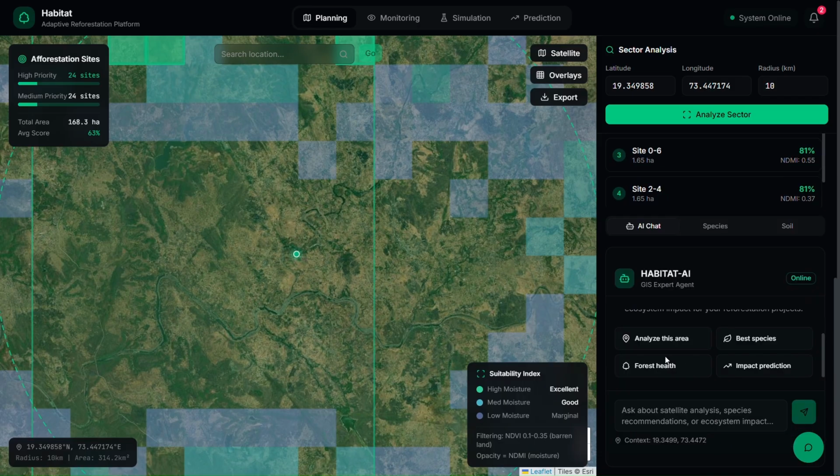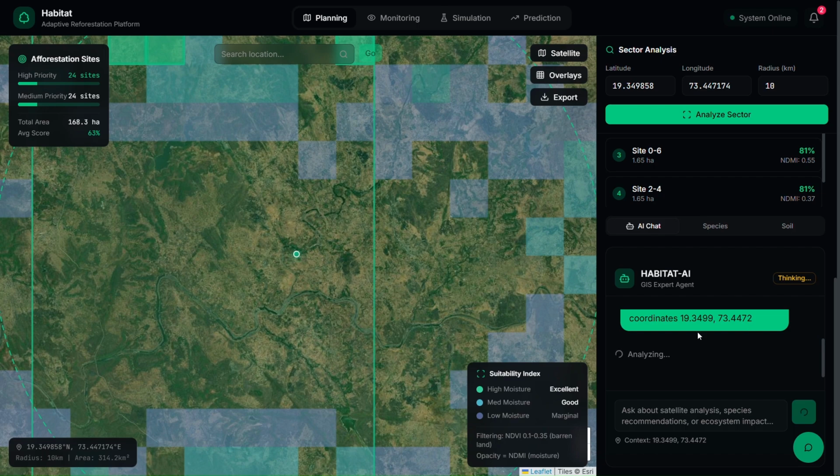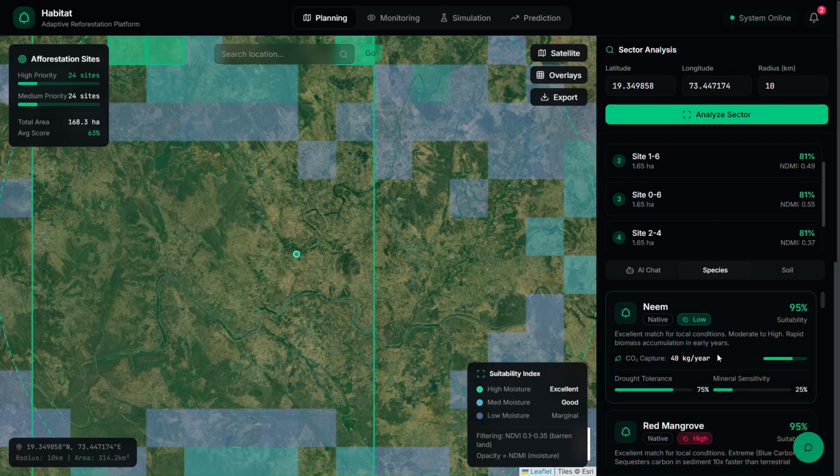Apart from that, the one special feature about our product is that we have integrated AI chat right here on the dashboard, so that you can use NLP to interact with this dashboard. Click on best species that is available in these coordinates, and you will get it in the palm of your hands. See the species recommendations, which species to plant.